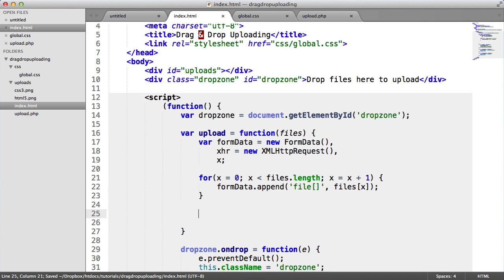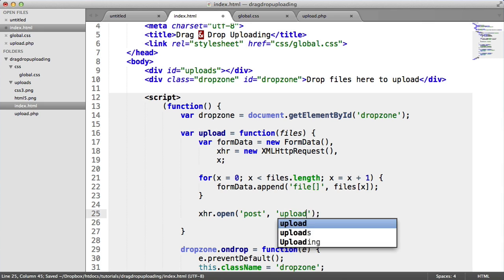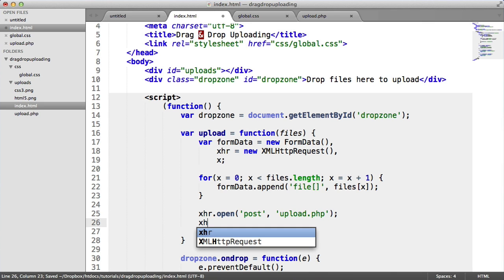So let's open this request. So we say xhr.open. We want to open this as a POST request, and we want to open to upload.php. And we want to then send this request, and now we choose what data we want to send along with this request. In this case, it's formData.